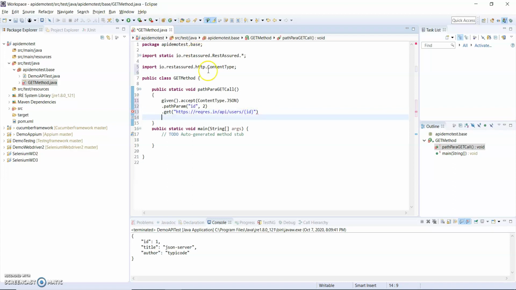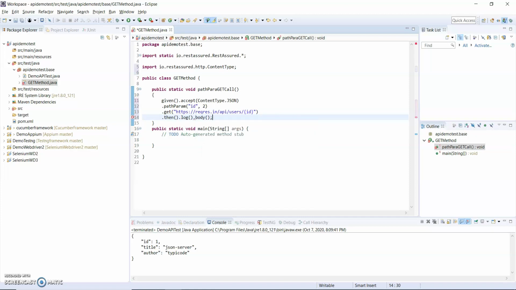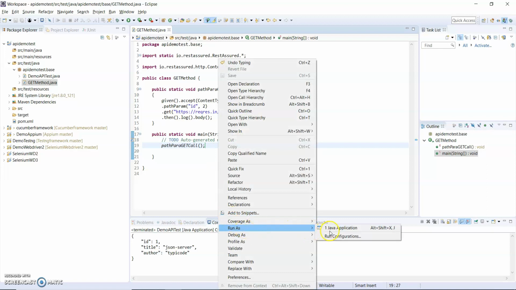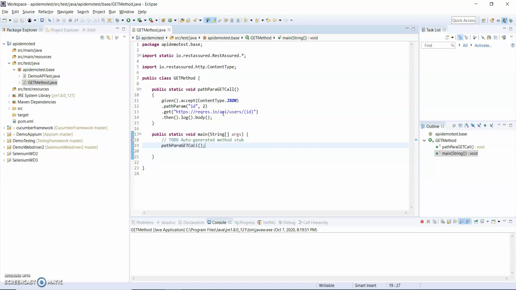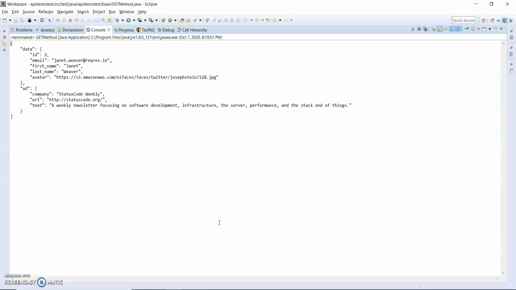So this is a BDD structure. I put given, then I put when and get, and now I will do then, and then I will print a log for body, and semicolon. So this is the method which I am using for path parameters. Now I will run and see whether the id 2 data will display or not. So you can see id 2 data has been displayed here, right?